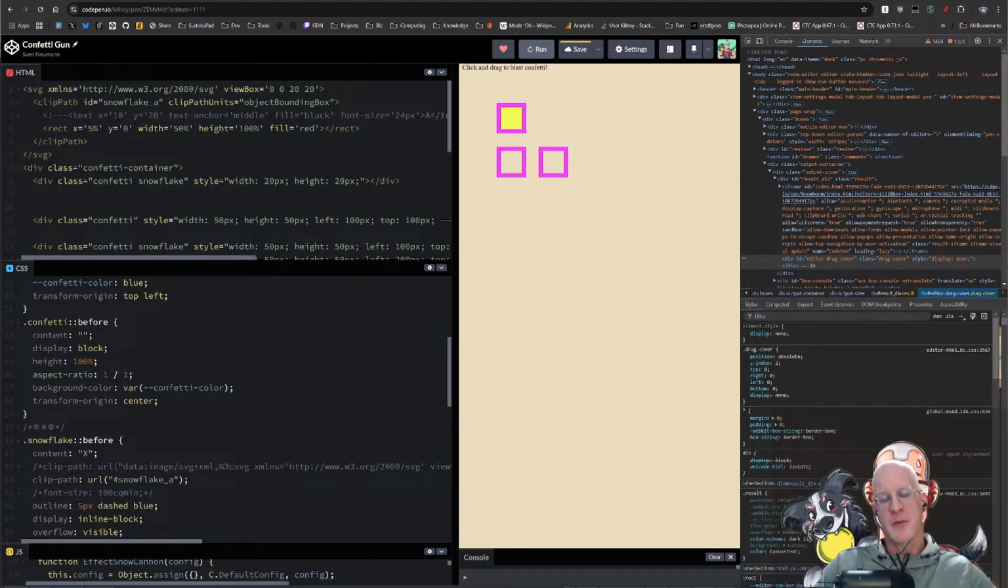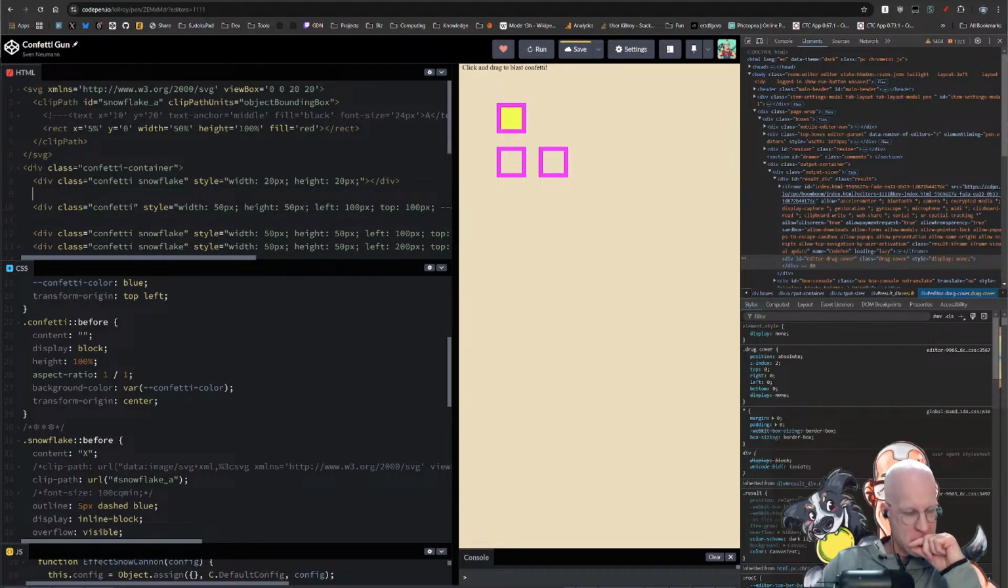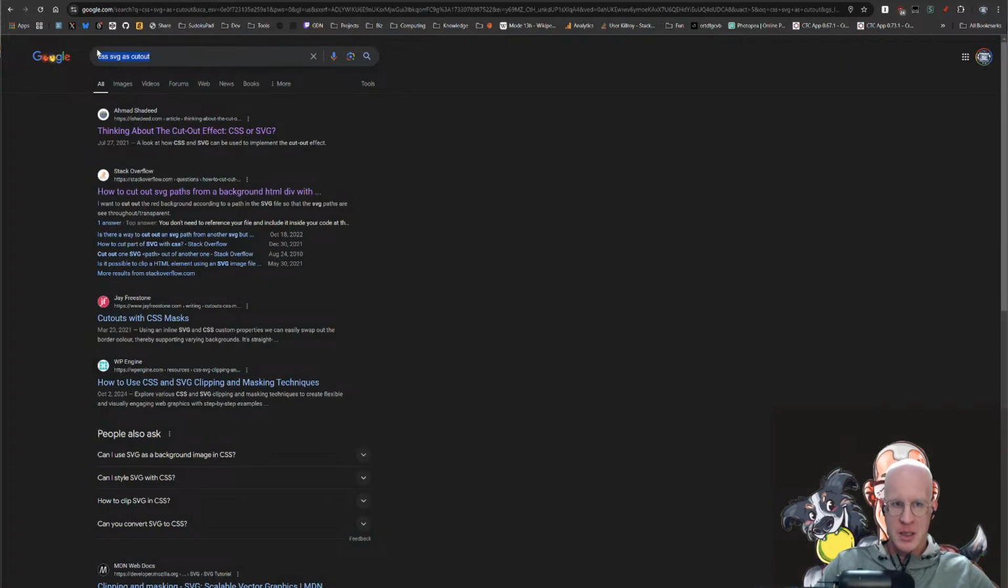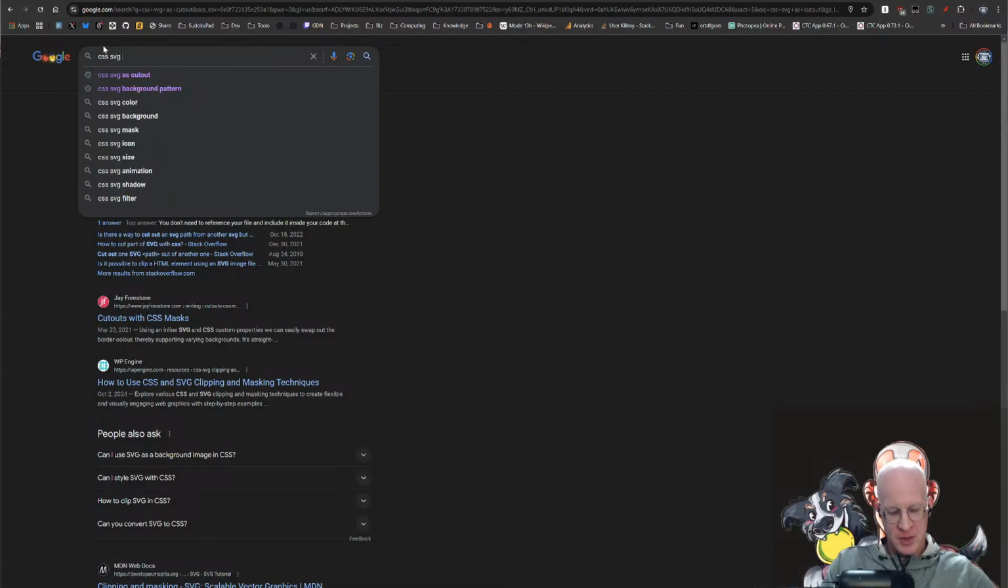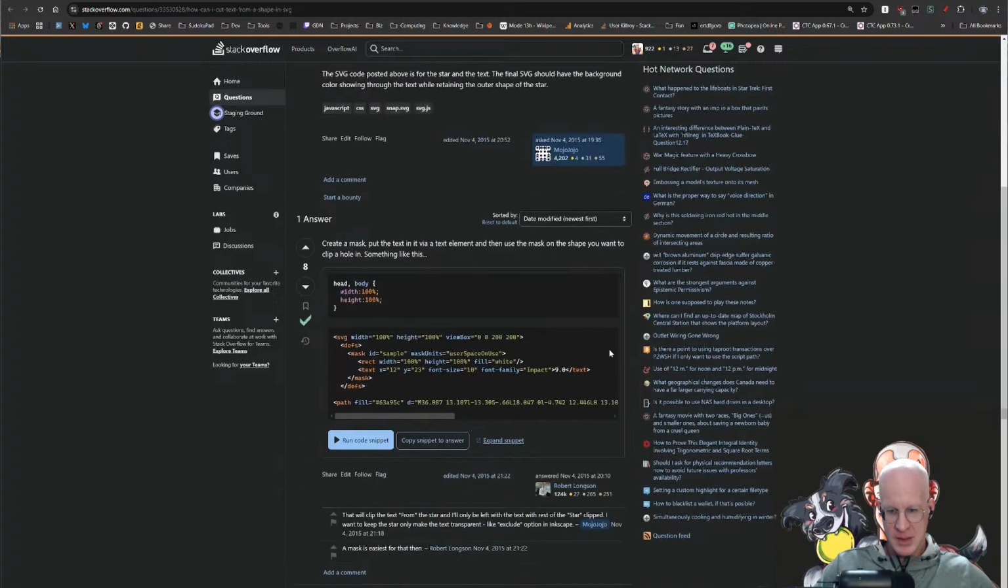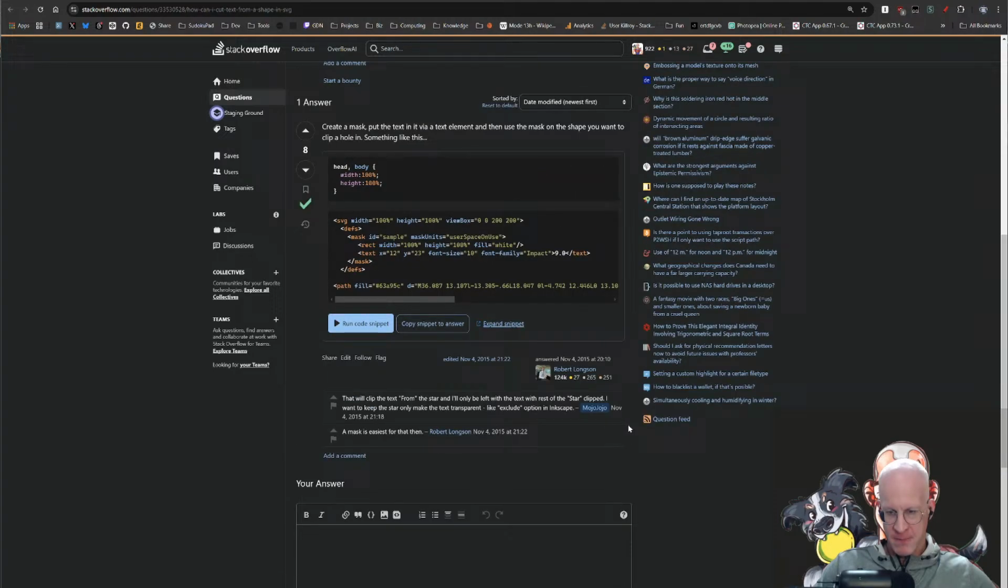Correct. I'm using the clip stuff for the fog of war feature, but I'm definitely not using clip path. God damn it. I just want to search SVG CSS SVG cut out letter. I mean, man, this is something people do for sure. The text from the start, only left with the text. I want the text. This is text, like exclude option. Mask is easiest for that then.